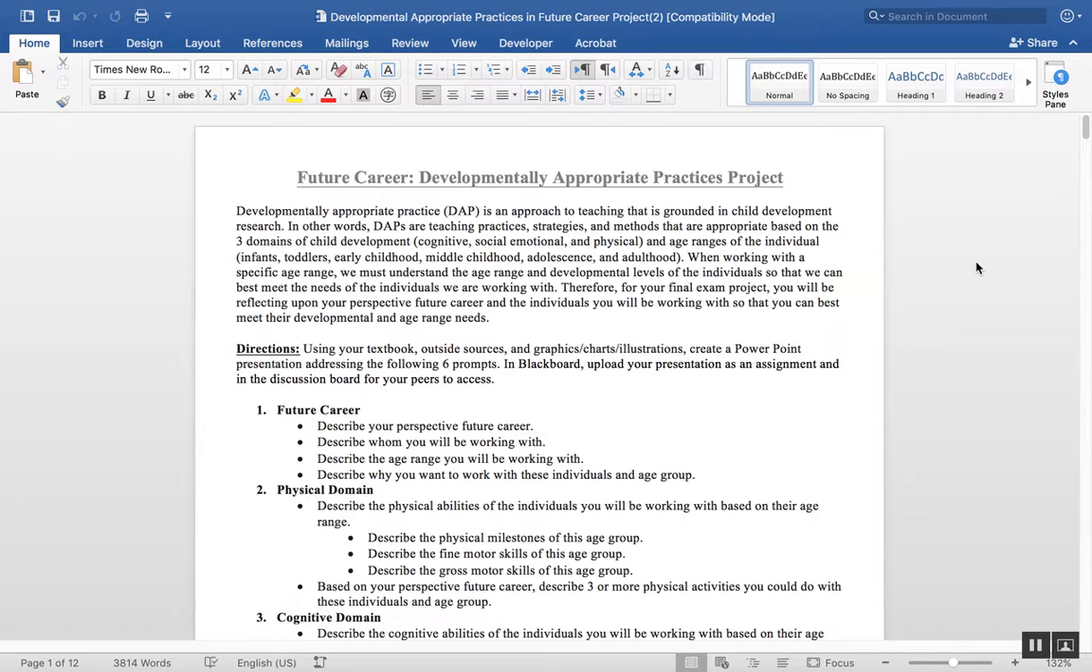So for your final project, you're going to be thinking in the future, and you're going to be reflecting upon the future career that you want. Some of you may want to work with young children, some may want to work with adolescents, some of you may just want to work with adults. But the way that we work with these people, we have to understand their development over time to understand what we can do with them.